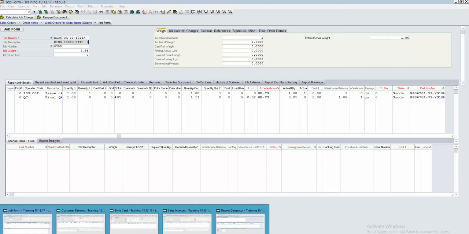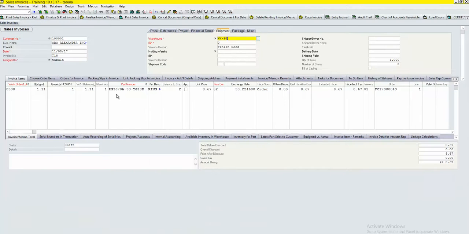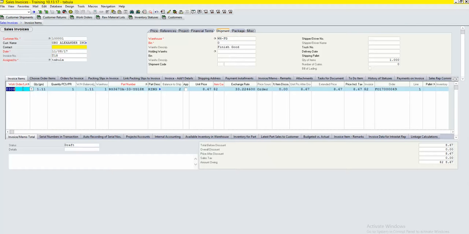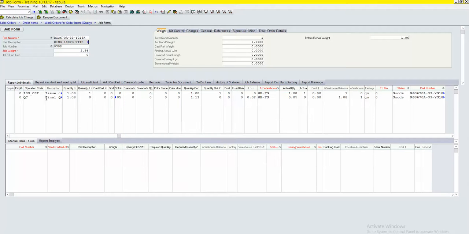When we're done with the job, we need to create the sales invoice. And this is the sales invoice. We just enter the job number here, the quantity, and the number of pieces, and everything else comes automatically, especially the unit price 8.67, which comes automatically from the calculation of the job. This is very important to see here. The alloy charge and the cost part charge, and we have the repair labor charge. This is the manual labor.